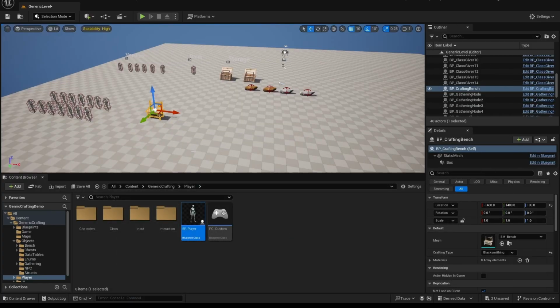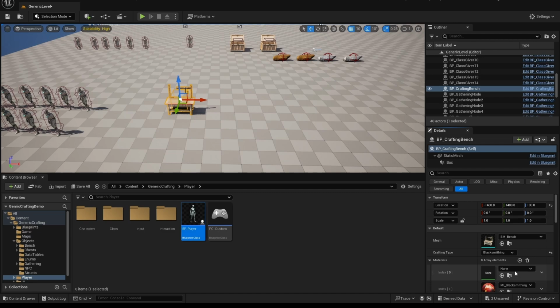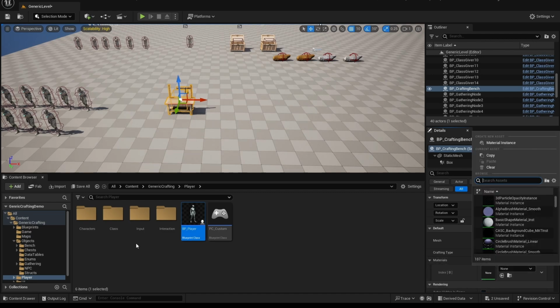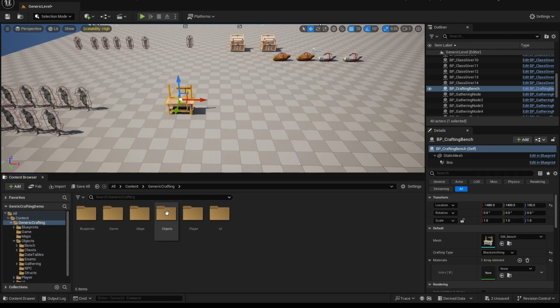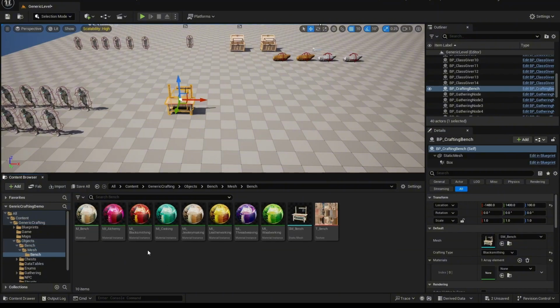There's one little thing I wanted to do in here with the crafting bench. And yeah, I'm going to go ahead and delete that. That way I can add in the array, the little element there, so that I can get all these the right color. And I put that in objects, bench, mesh, bench, blacksmithing.